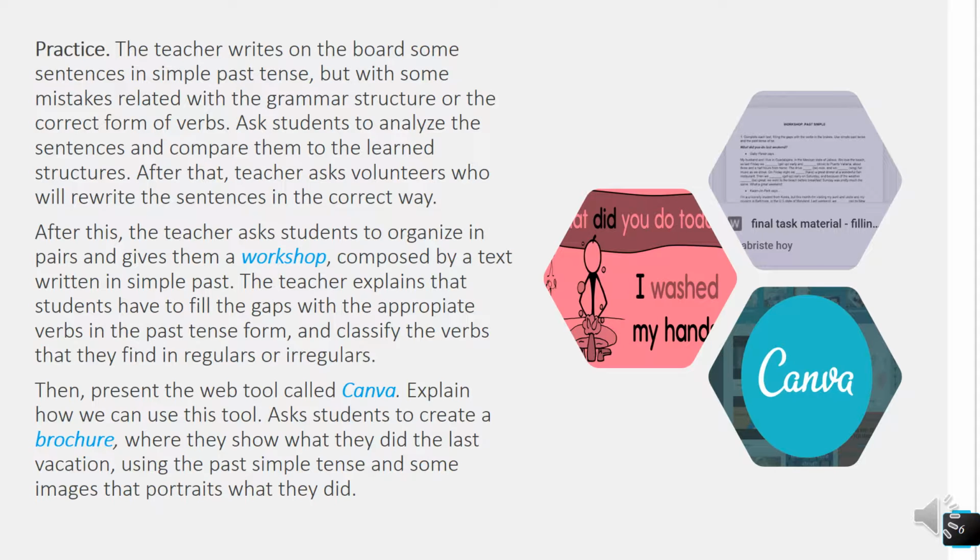Now we have the practice stage. Here is where you start to introduce the use of the Web 2.0 tools. We have 3 different activities in our practice stage. The first one is where the teacher writes on the board some sentences in simple past tense, but with some mistakes related to the grammar structure or the correct form of verbs. He has to ask students to analyze the sentences and compare them to the learned structures. After that, the teacher asks for volunteers who will write the sentences in the correct way.